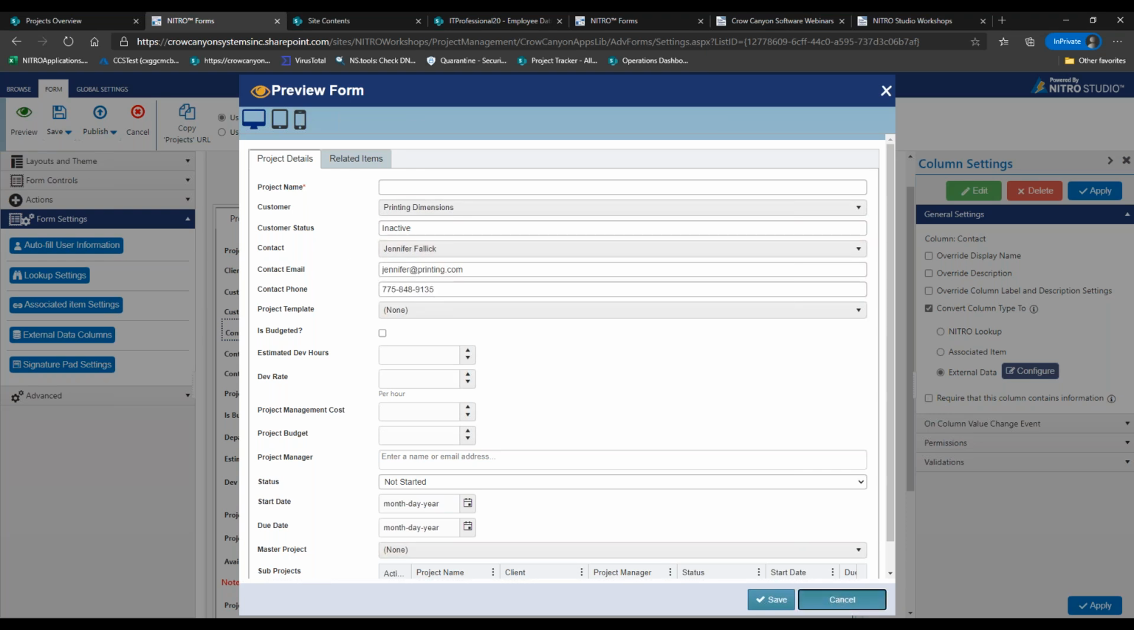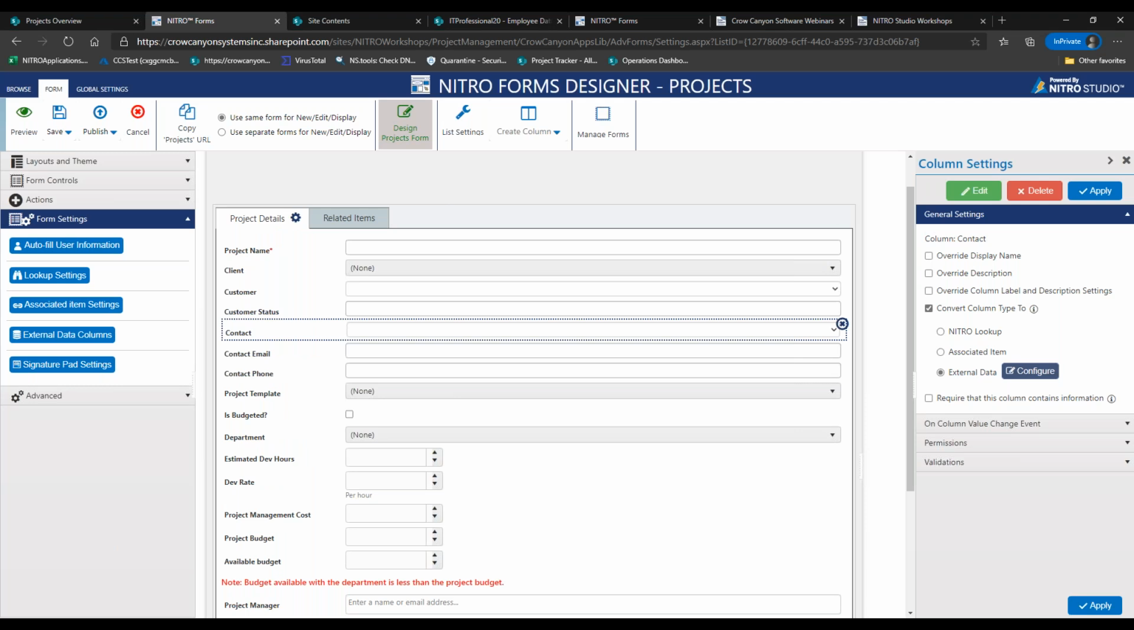Okay, let me pop over because that's what I wanted to show you for the external data columns piece of it. And let me just, are there any questions, Scott, any questions on the external data columns that we can answer? Yeah, okay. There have been some questions I've been trying to keep up with.